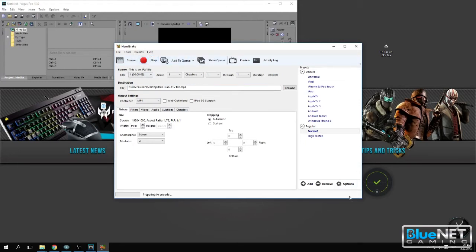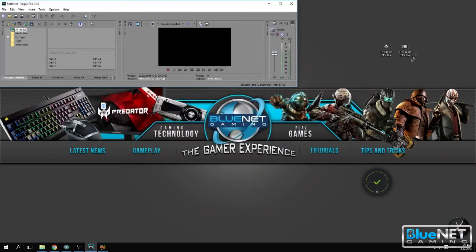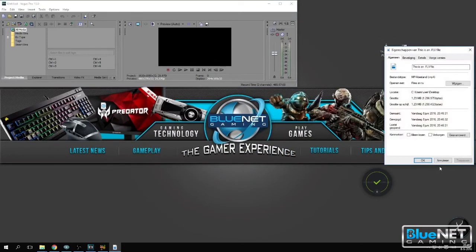Starts decoding, there you go. Made a new file. So these are the two files, the FLV one, and this is not an FLV anymore, but this is, as you can see, an MP4.